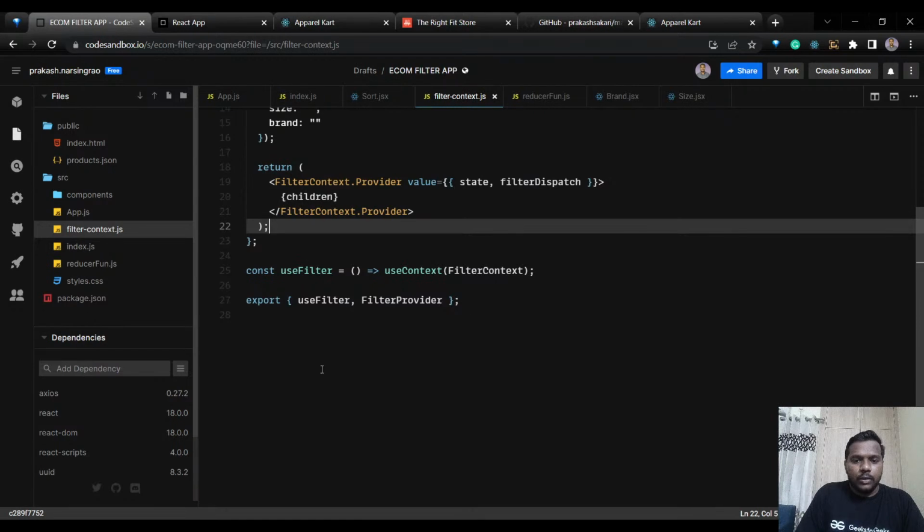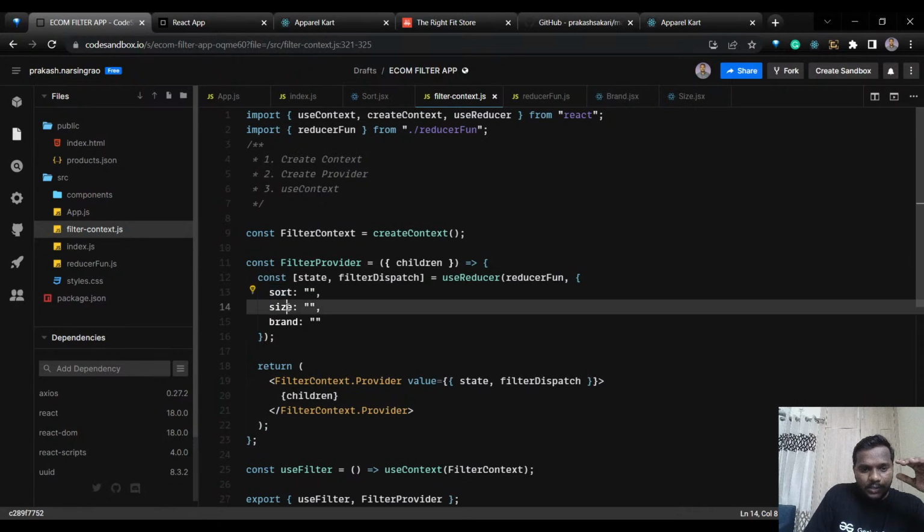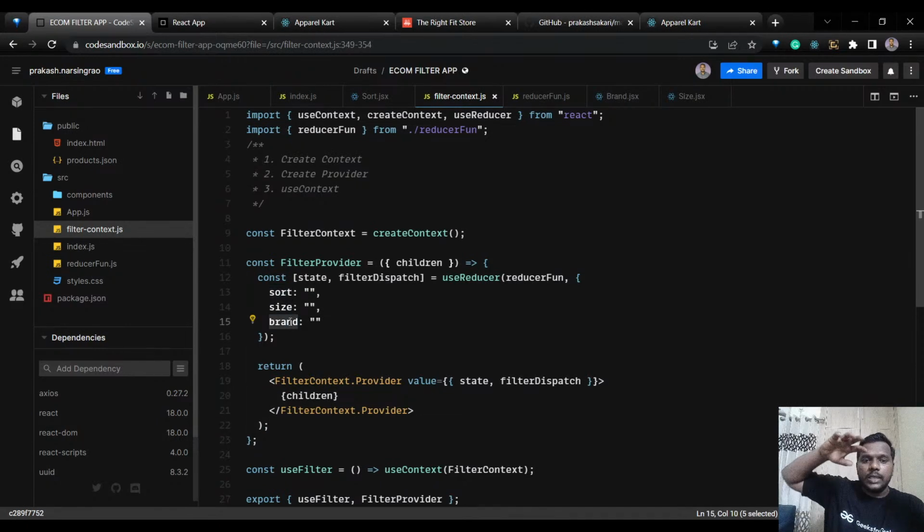Okay, so just to give you a quick overview of all of these things. What is useContext? Basically, in order to create a global state, not local state, so that the value of this sort or this size or this brand can be used by every component or every page that we create in the entire app. That's why we use context, right?